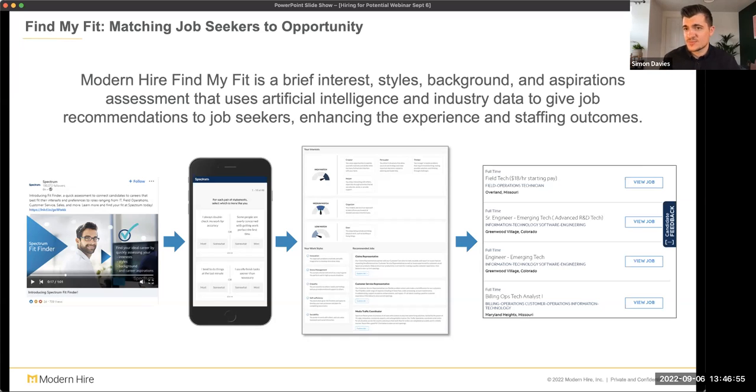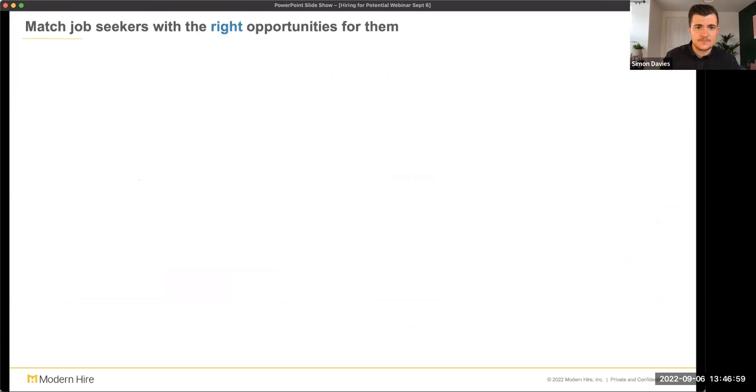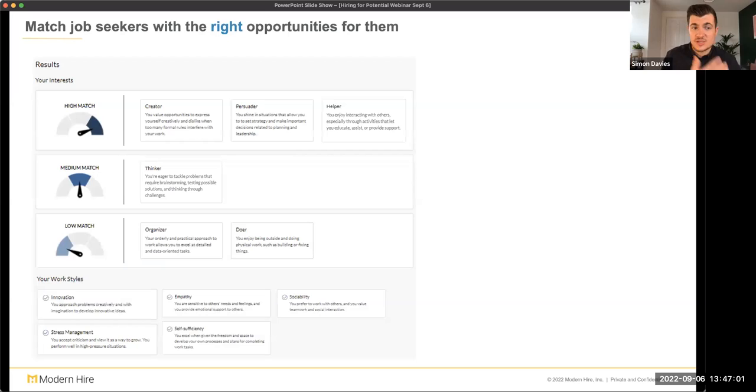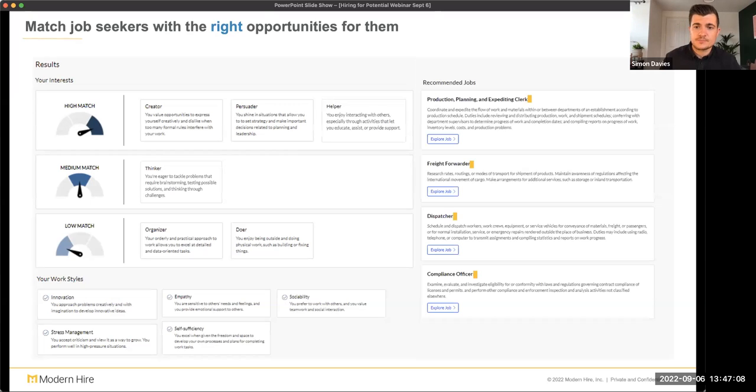This is just an example that's being used, and we've rolled this out in the US effectively. And so just to summarize, we're able to provide a match based on the various insights they've given us, based on their various work styles. And then we move that on to potential recommended jobs as well.